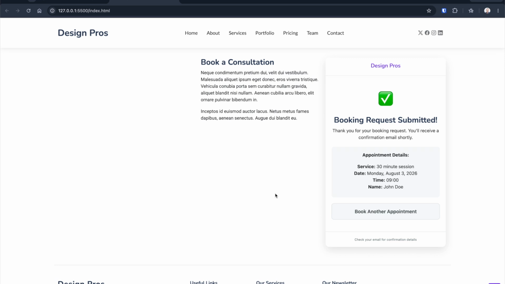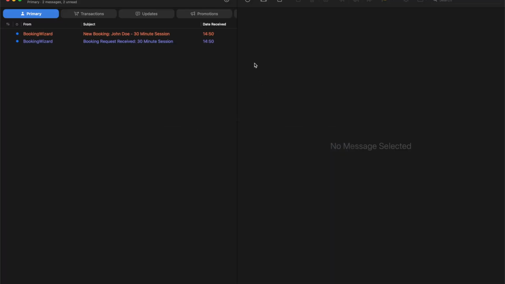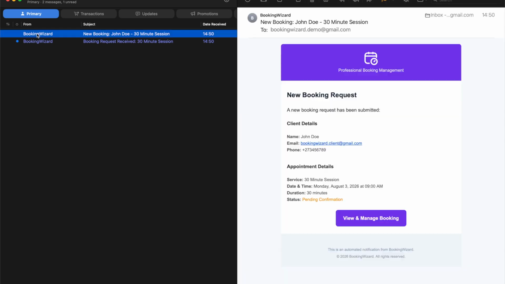Now, the first thing I want to do is to have a look at the emails that are going to come in based on this booking. And there already we see 2. I'm running an inbox here of 2 accounts, the Booking Wizard Business and the Booking Wizard Client. The client is the kind of purple color that you see, and the Booking Wizard Business is the darker orange. Let's have a look at the business to begin with.